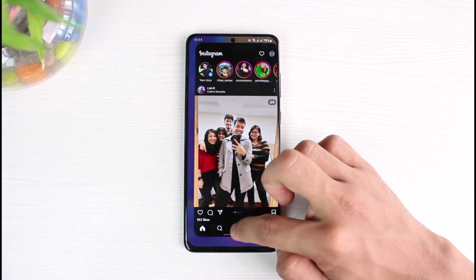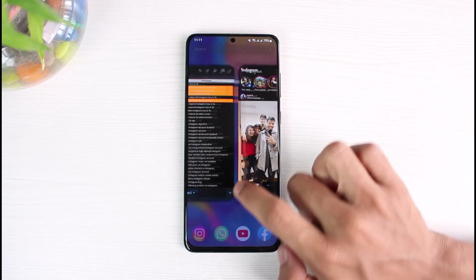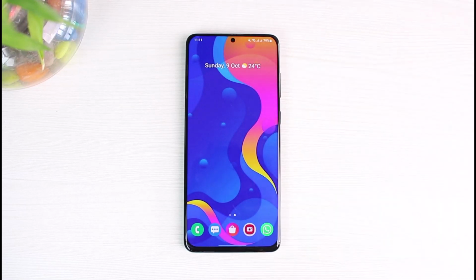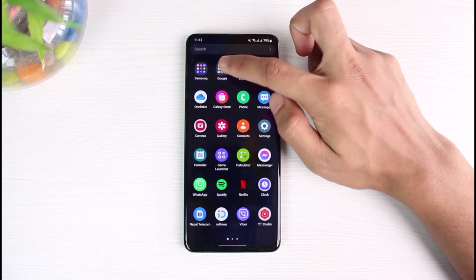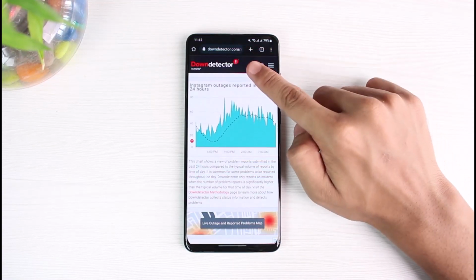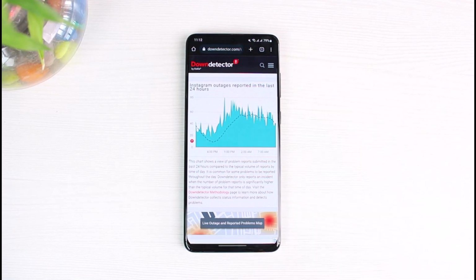Very first thing I would always recommend you to check is whether or not Instagram is actually down, because if Instagram servers are itself down, you will not be able to do anything from your end. All you can do is simply wait until Instagram fixes this. So in order to check that, we will go ahead and open up our browser, and then you could simply go to downdetector.com right over here, or downdetector.net, and simply check if that fixes the issue.